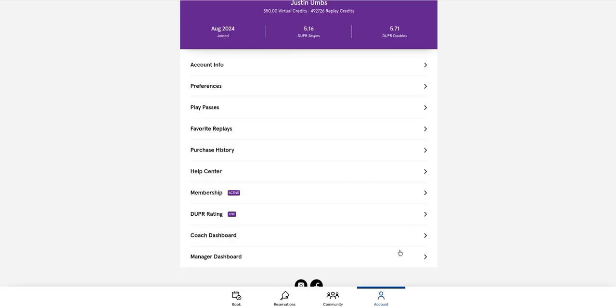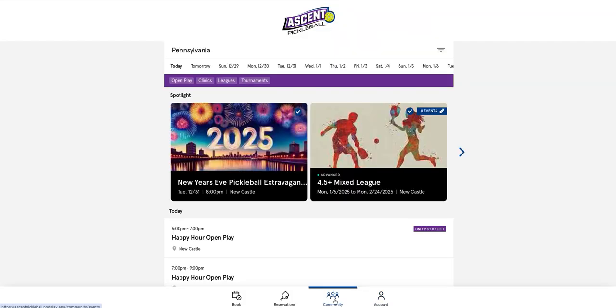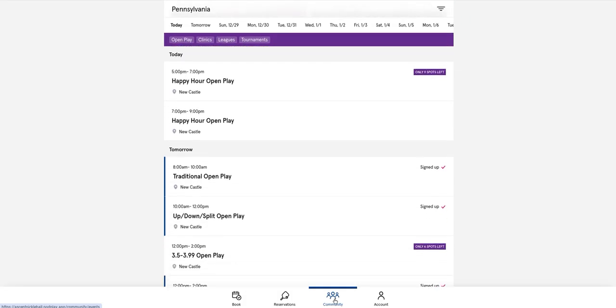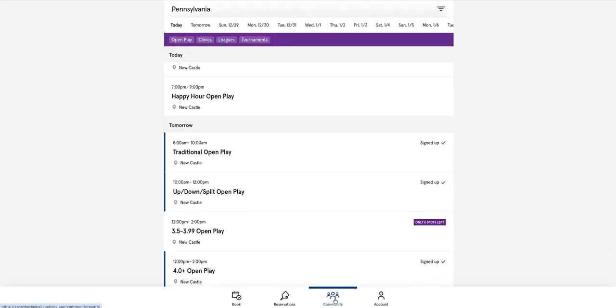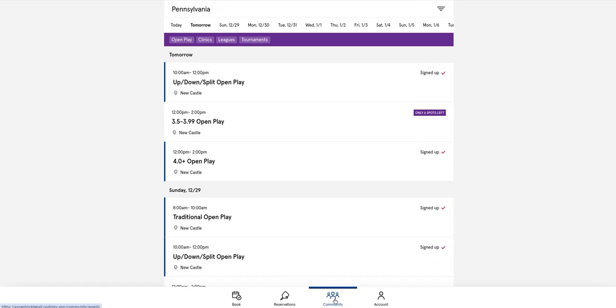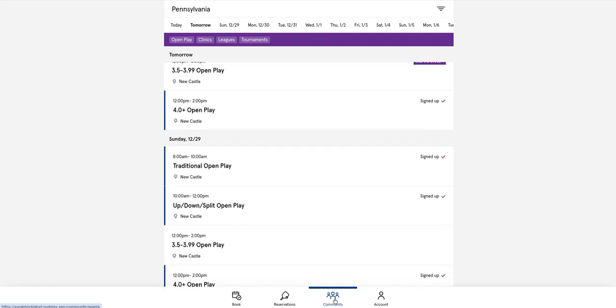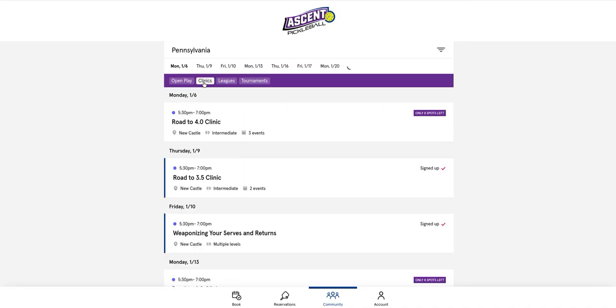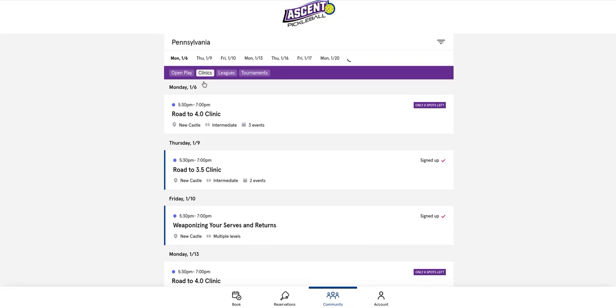Okay? So as we move over here, the community tab is going to be probably the most important tab for most of you. This is where all of the events are listed, all the things that you can sign up for. So tomorrow you can see the traditional open play, up-down split open play, 3-5 open play, etc. If you want to, you can also search by date up here, and you can filter them out. So if you really just want to look for clinics, you don't have to scroll through everything. Just click clinics, and it'll pull up the clinics that we offer. Okay?